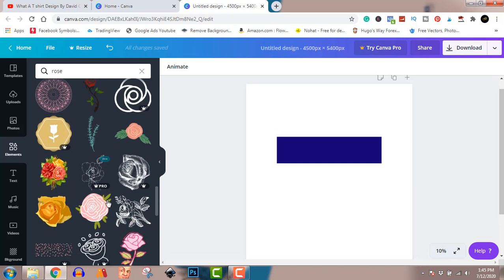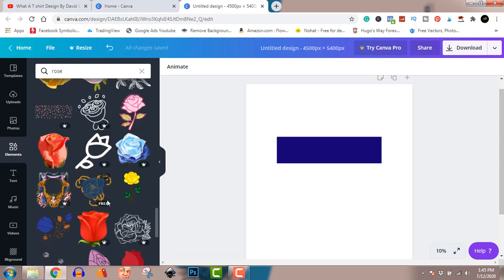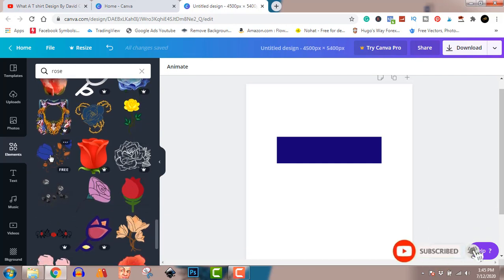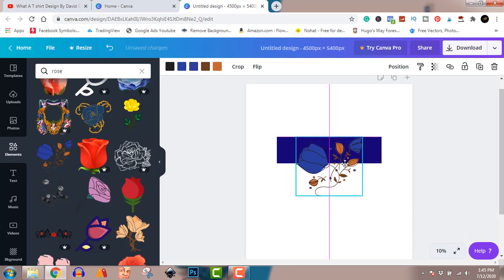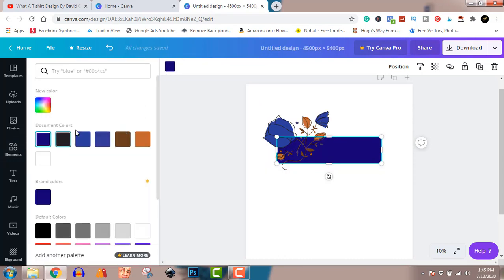So we'll just find good roses we can use for this design. Let's just go through. I like this one. Okay, I like this. So we can just put it on one side like that, just like that. So we'll have it like so, and now we'll just change the color of this box to match the document colors.